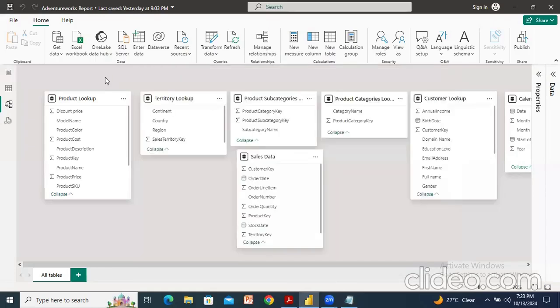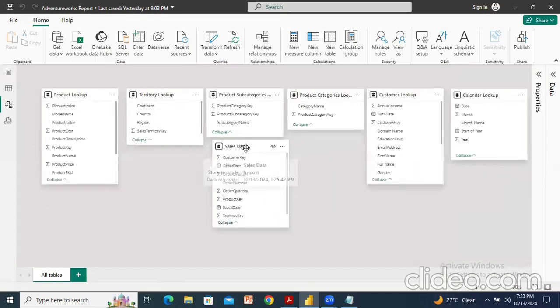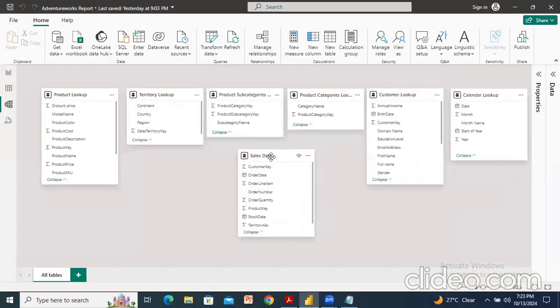So again, back to the data model. In this data model, what are the fact tables and what are the dimension tables? If you look into this data model, we have only one fact table, that is the sales data. And for the remaining part, if you look into this product table, this product table has product-related information.